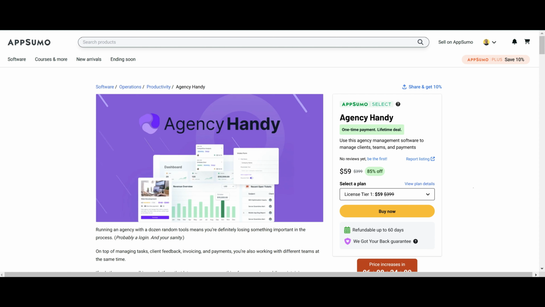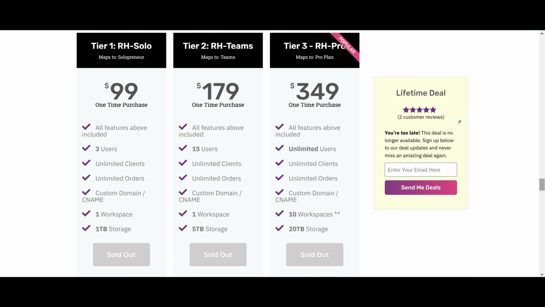Next up, we have Agency Handy, which is the all-in-one platform for your agency. And I mean, they do a lot on this platform. I guess you could relate it to Agile, which I never tried out, but it's very similar in what it offers. Now, Agency Handy has been on a lifetime deal before, but it's not on AppSumo.